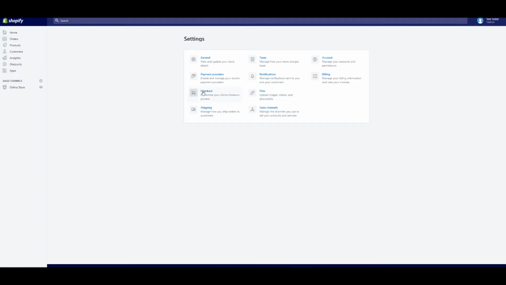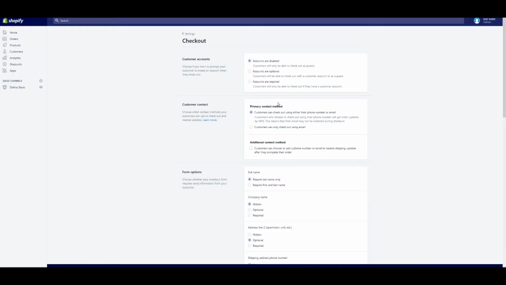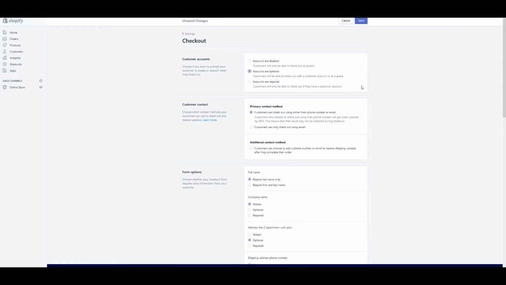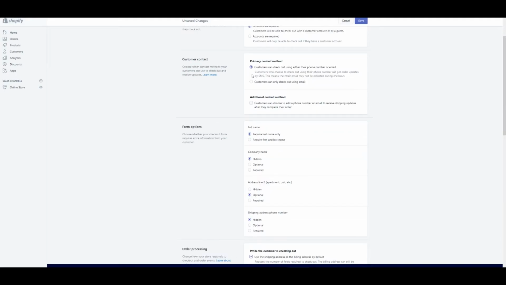Now for the checkout page, you're going to customize whether you want your customers to be able to have accounts on your store or not. I usually leave this optional. If you plan to have recurring customers, you should make it optional. So in here, you're able to select whether a customer could check out with their phone number or with their email address. And personally, I recommend to just click using the email address.